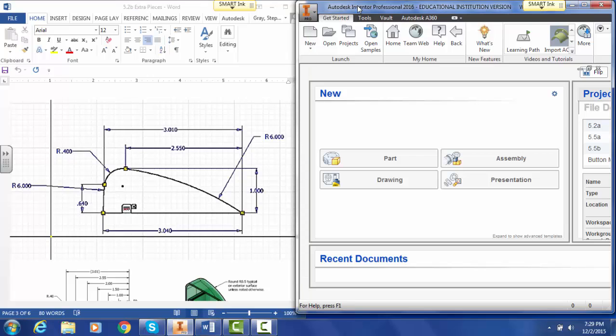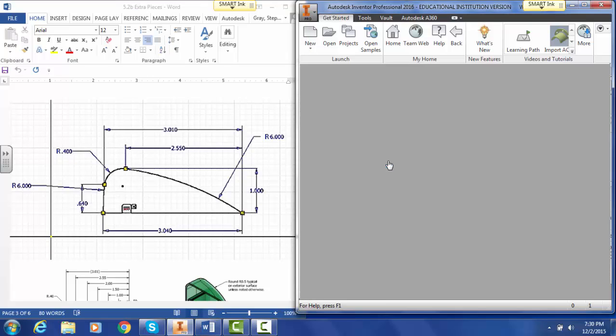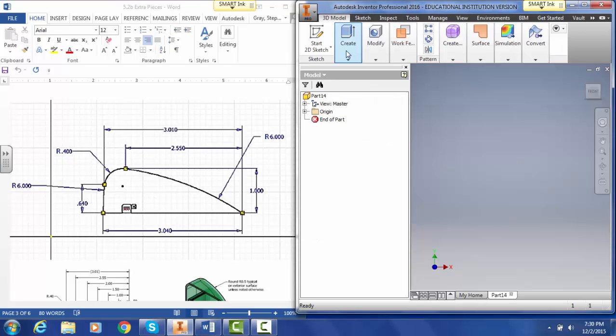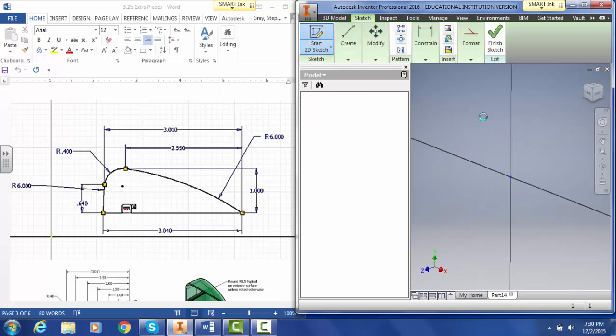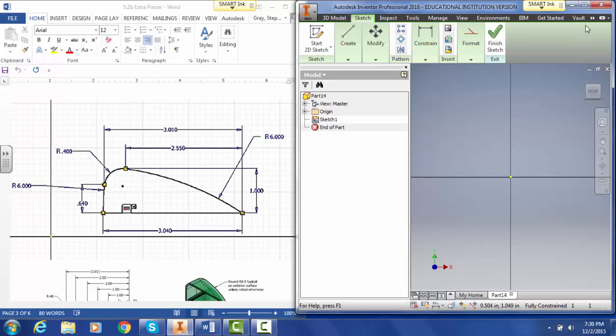So let's get started over here in Inventor by creating a new part and starting a 2D sketch on our XY plane. And the first thing I'm going to draw is this bottom line, and it should be 3.04 inches, and it is a straight line, so I'm going to do that.